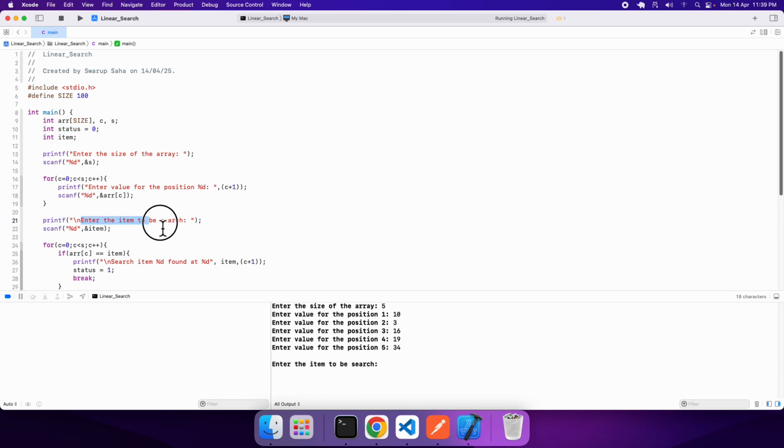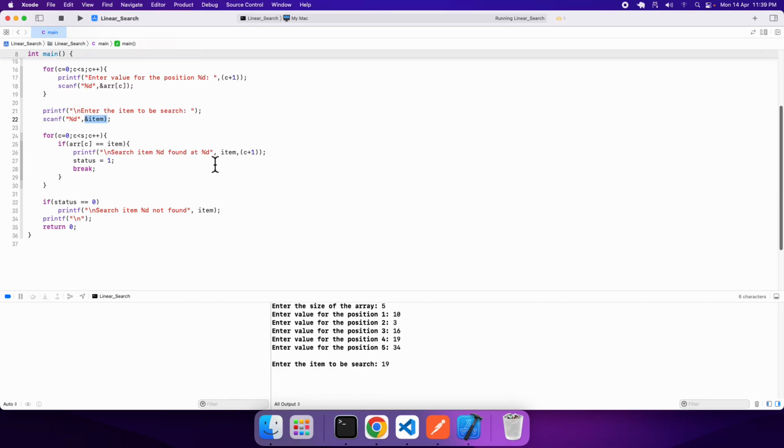So right now the control is right over here, and whatever number I give, a single number, like suppose I want to search whether 19 is present or not. As I hit enter, this 19 will come and get stored inside this item, and then comes a very nice for loop.